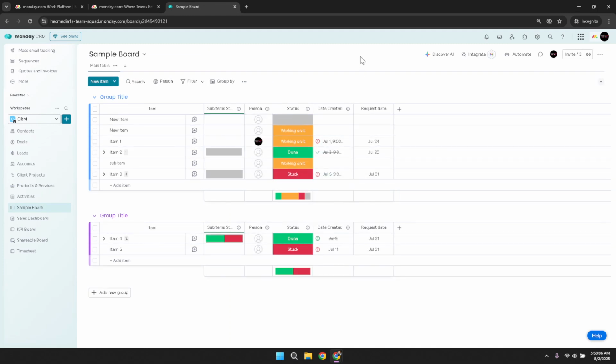Now that you're logged in, navigate to your board where you wish to integrate Google Calendar. This might be a project board or a personal tracking board, whatever suits your needs. Once you're at your board, locate the Integrate button on the top right corner of the page. Clicking this will open up a variety of integration options available with Monday.com. Among these options, you'll see Google Calendar. Click on it to proceed.